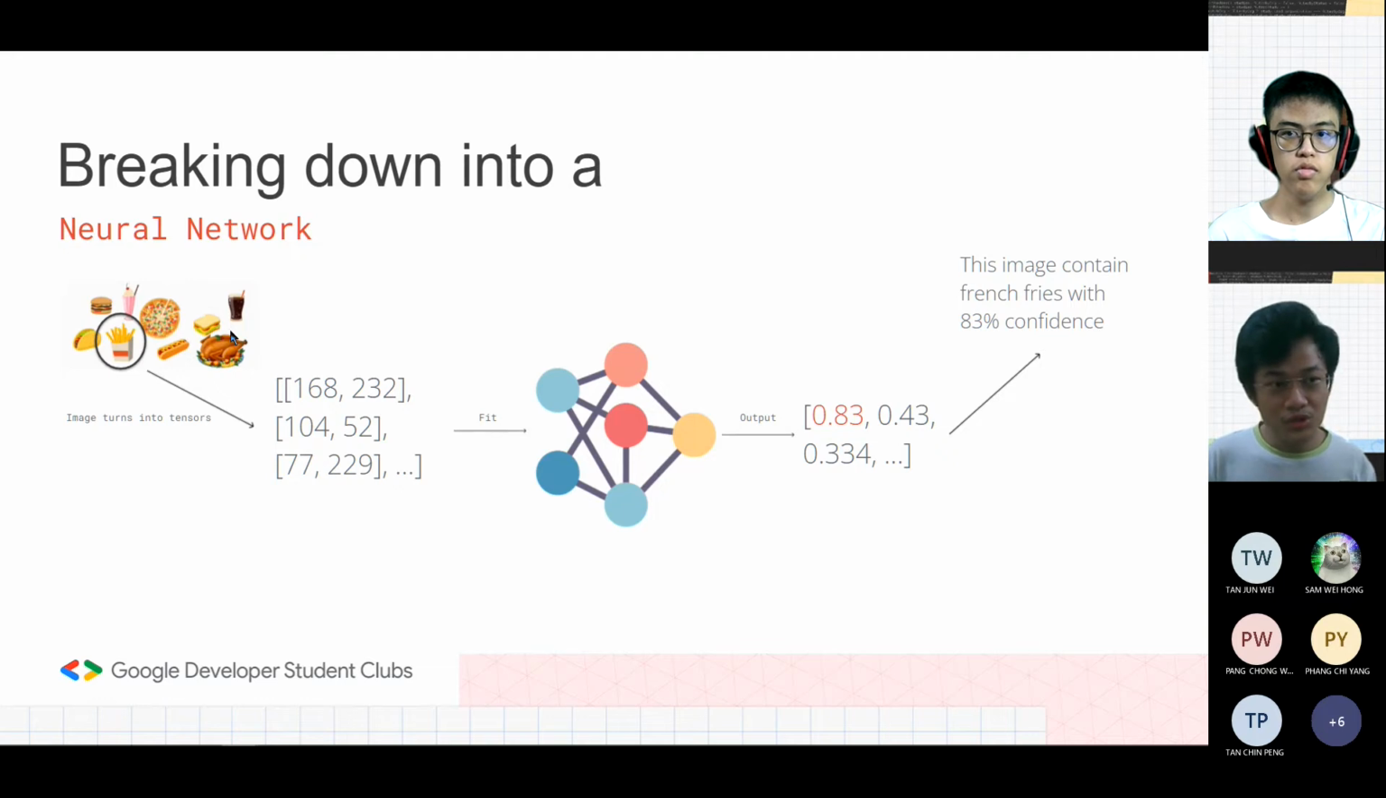So how do we turn an image into a tensor? An image is basically made out of many, many pixels. And the pixels have color, right? RGB colors. And the RGB colors are all numbers on a scale from 0 to 255. So you can turn this image into a tensor that has a high dimension, as you can see here. And then you put it into your neural network, and then you fit it, which we'll explain in a short while.